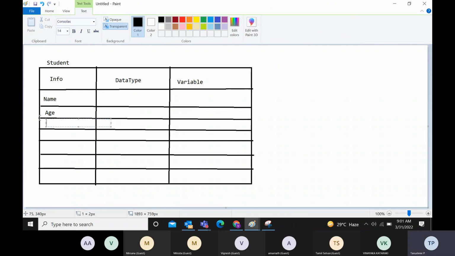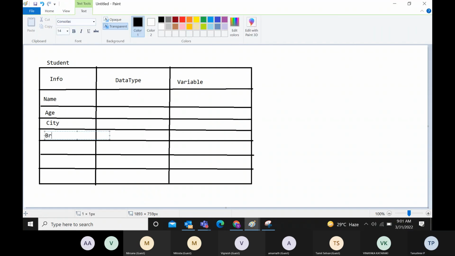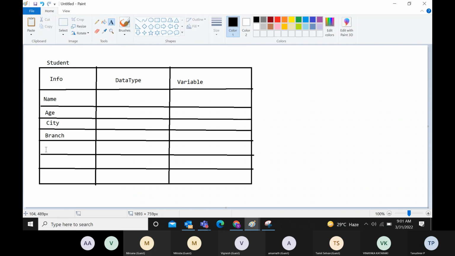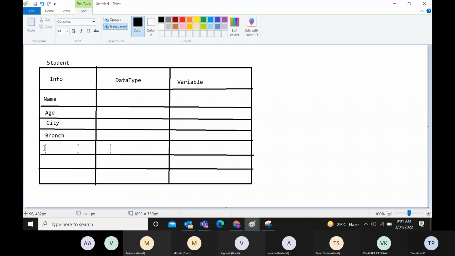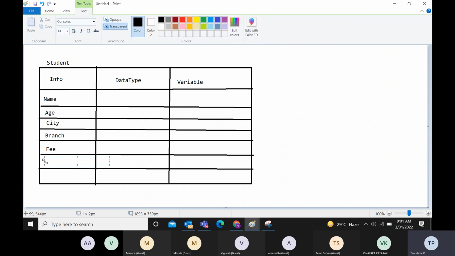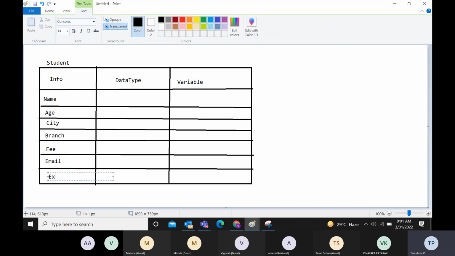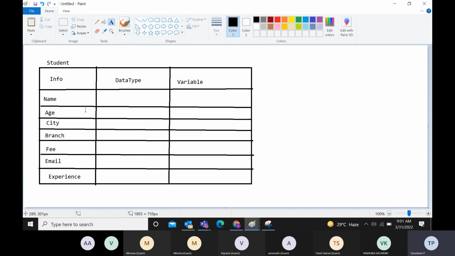Age. Email. Experience. First one I will tell you. Write down. This is complete some student information.